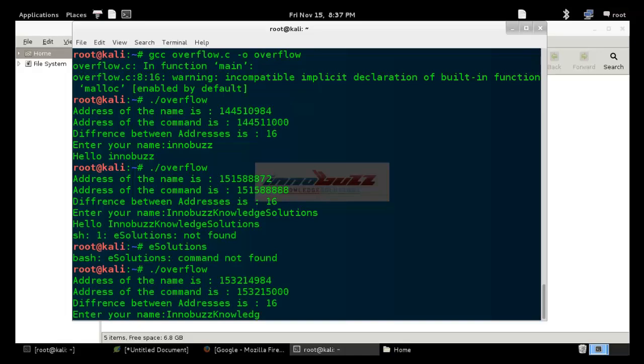Now the interesting part you can see on your screen. In my previous output, I used only eight alphabetic characters, 1 2 3 4 5 6 7 8, and the program ran quite well. But now that I've exceeded the characters, I see an error on the console that says e solutions not found. It says it doesn't recognize any sort of command. If I type e solutions onto my console, what will it say? Yeah, it says bash: e solutions command not found.